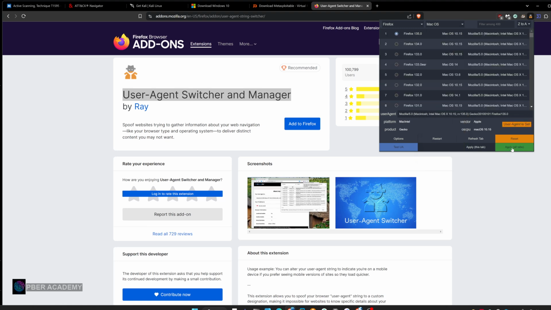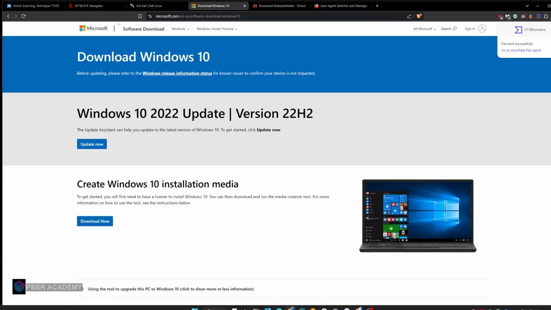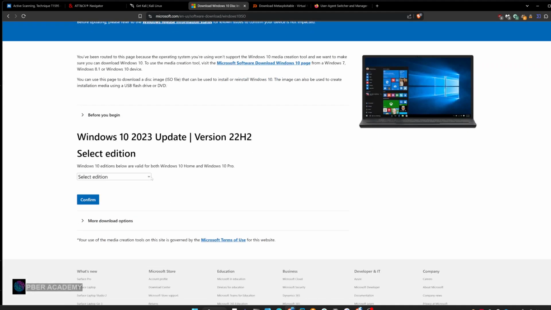So basically by changing the user agent, the machine thinks that you are operating from macOS or something else. So I have just switched it. See, once I switched it, the site thinks that I am downloading from a Mac, even though it is Windows. That is why I'm getting this option.